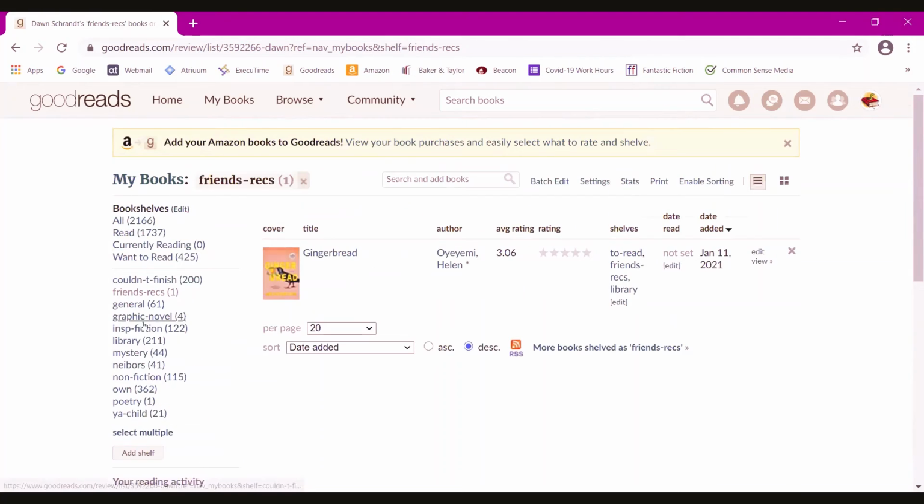So again, the shelves, you create as many as you want and organize them the way that it helps you to keep your books organized.